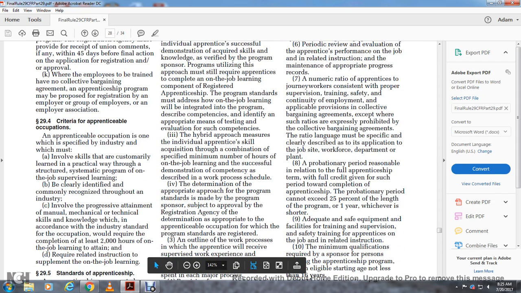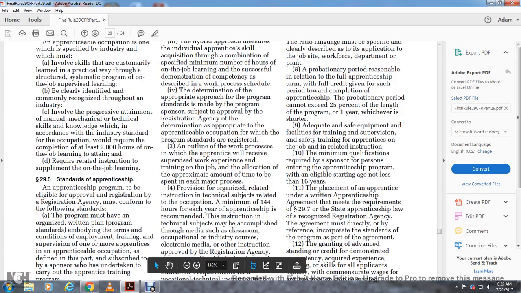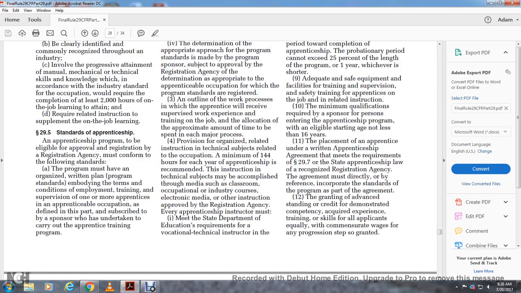4. The determination for the appropriate approach for the program standard is made by the program sponsor, subject to the approval of the registration agency of the determination approach for the apprenticeable occupation for which the program standard is registered. 3. An outline of the work process in which the apprentice will receive supervised work experience and training on the job, and the allocation of the approximate amount of time to be spent in each major process.